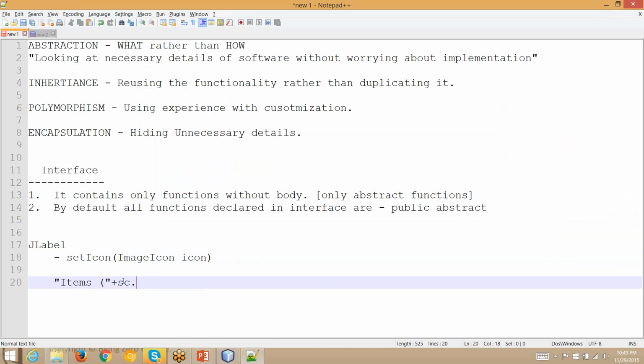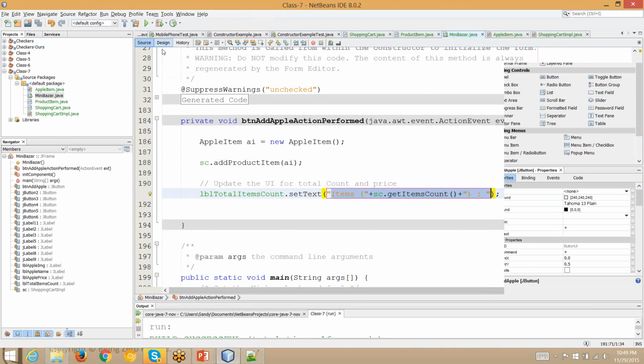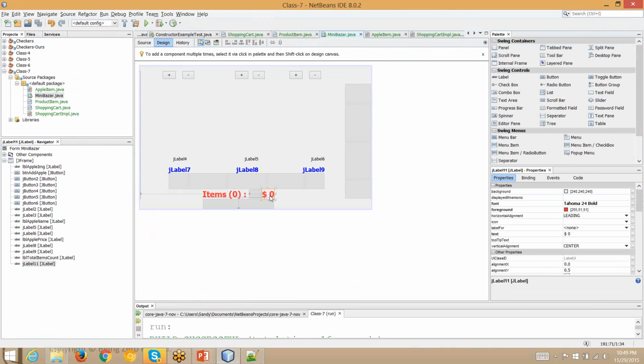So what I'm doing is sc dot get items count, because this function will return and tell how many items are there now. So we added a string which is fixed, then we added a variable which is changing, and in the end again we add a string closing and putting this. So this constructs the full string that we want to show in the label. Okay. Clear?